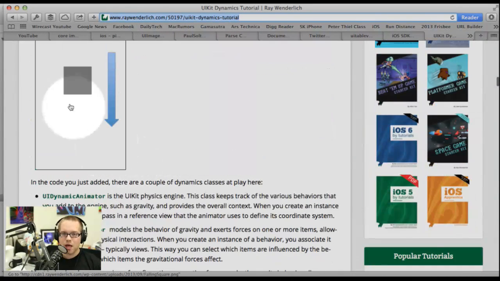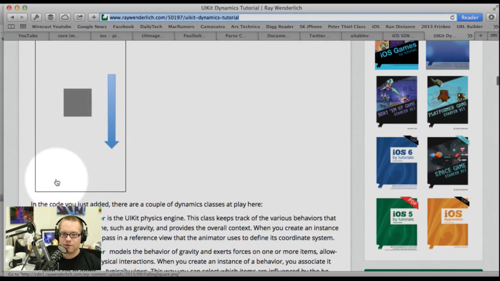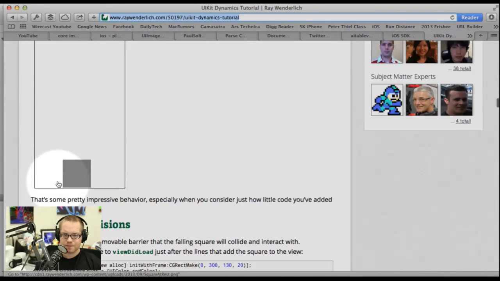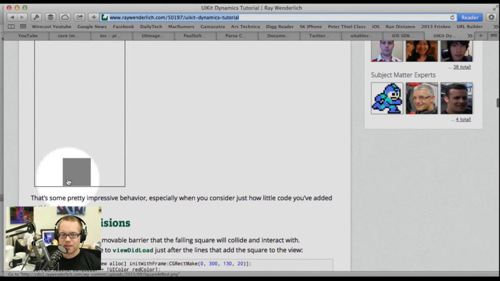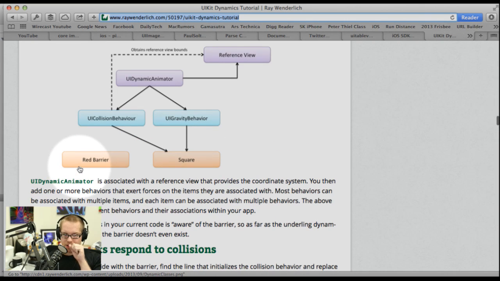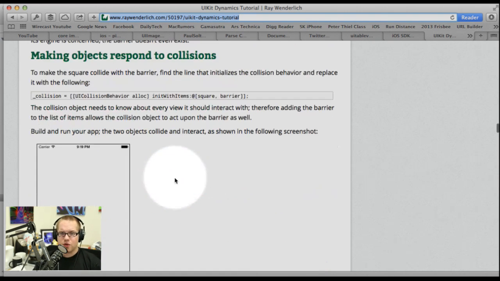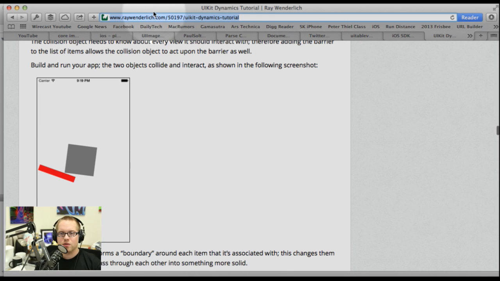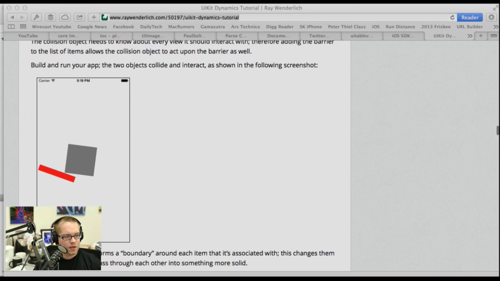And here you can see how we can create a box that's going to fall down with gravity. We can set boundaries so that it sits on the bottom of the screen. We can have collisions where it can interact with different things. So this is a good way to learn about that. Let me just post that over here.